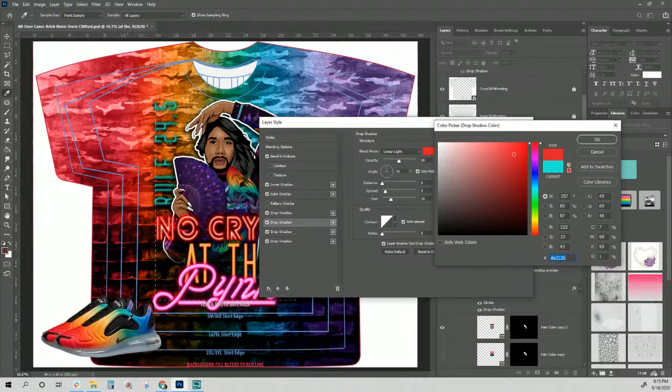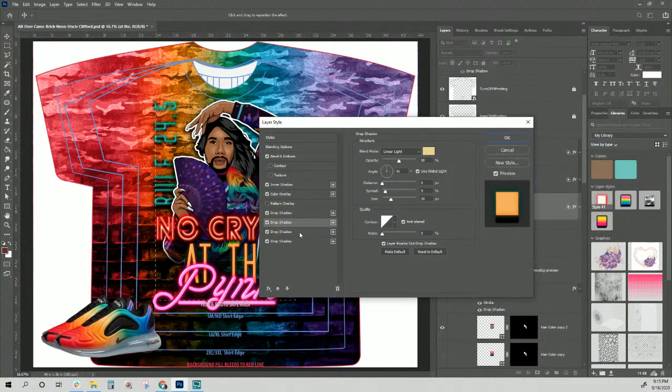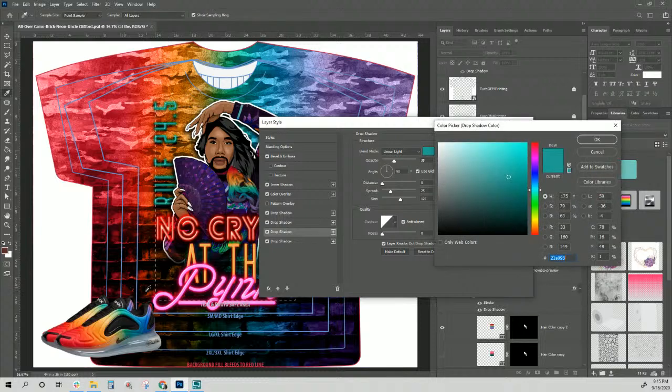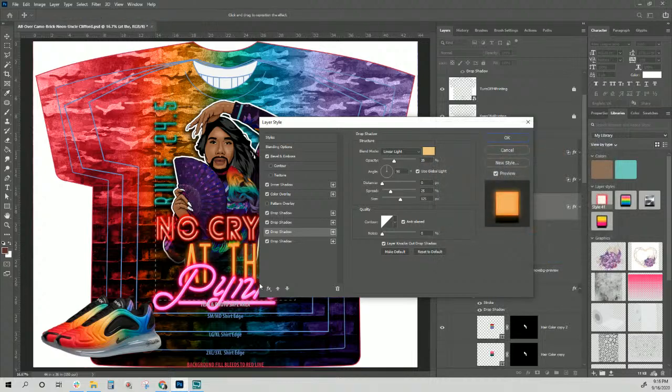Linear light is appearing behind it, but I wanted it to glow a little more, so I think I might choose a little bit lighter color. Next drop shadow, we can go with the reddish, or I can bring it to the lighter. I kind of like the lighter color. It's glowing at me. So this is just something that you're going to play with and you're going to make it your own. And finally, the last drop shadow, I'll leave it black.